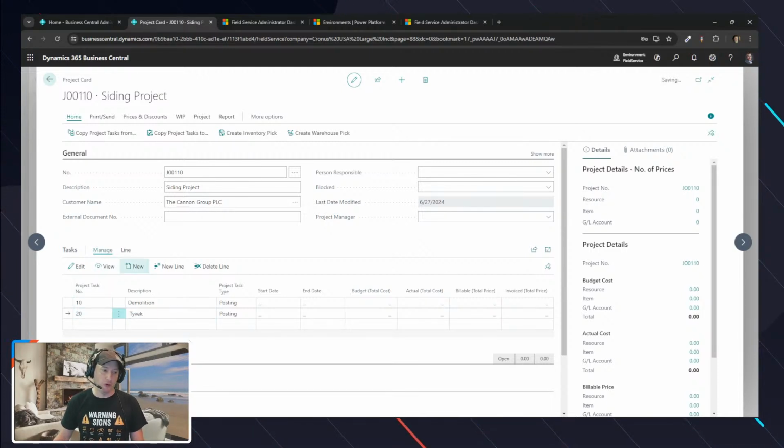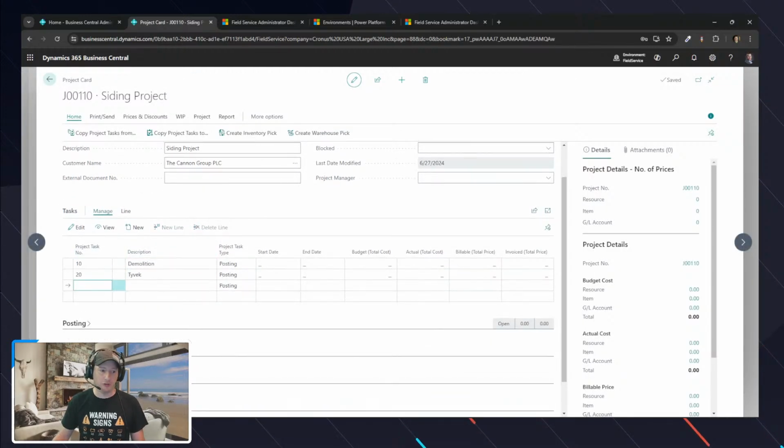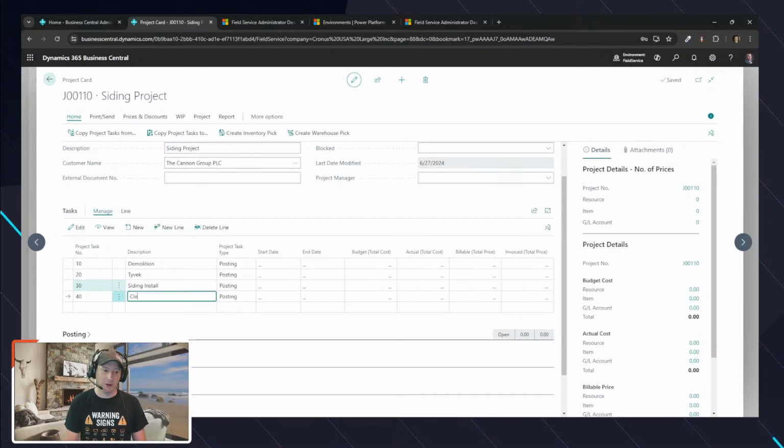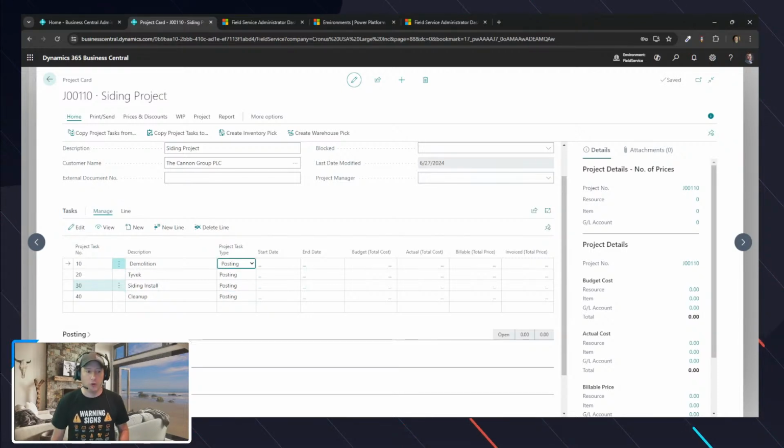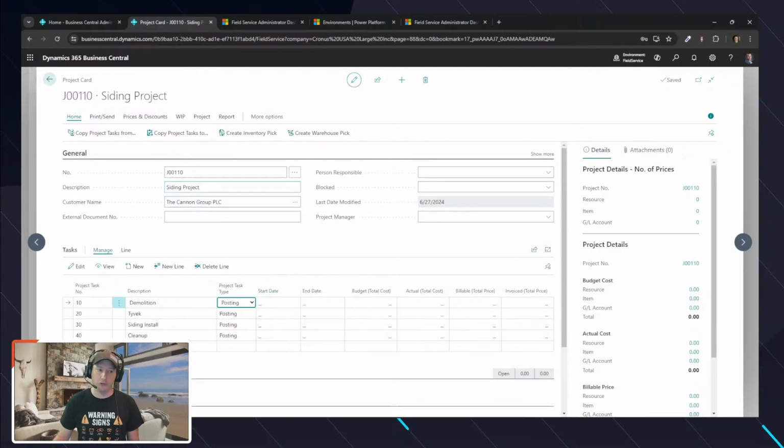And then what I could do is do another one and then do, for example, down here, I could actually do a 30 and say this is, for example, beyond demolition, this would be maybe siding install, and then a final one would be probably like cleanup, right? So this would be cleanup as a part of it. So what I've done here is I've created really, 4 separate project tasks that are inside of here that I should basically now hopefully have the ability to see these particular project tasks inside of field service, right?